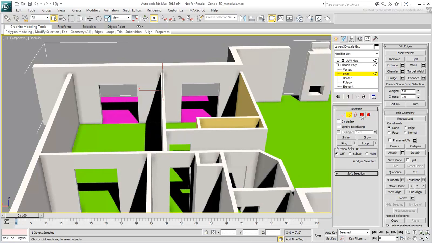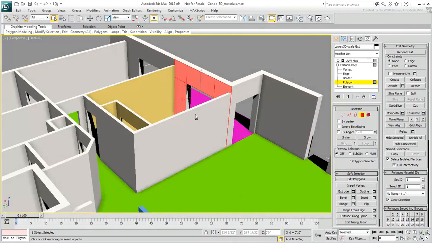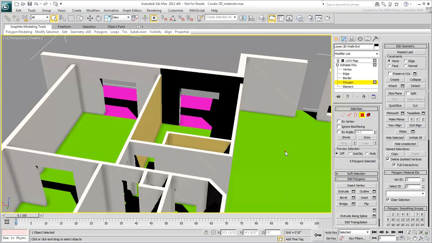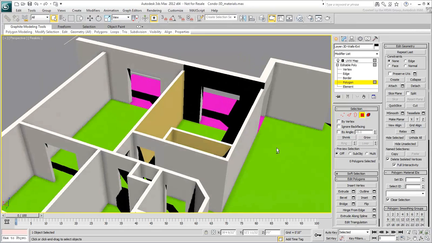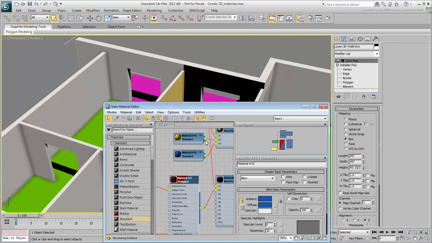Go back to Polygon mode and select the walls that are meant to be yellow. Set them to ID number 3. Again, they turn black, but that's because you haven't yet defined the material's third channel. In the Slate Material Editor, instance the yellow material you created earlier into the third channel ID of the new multi/sub-object material.